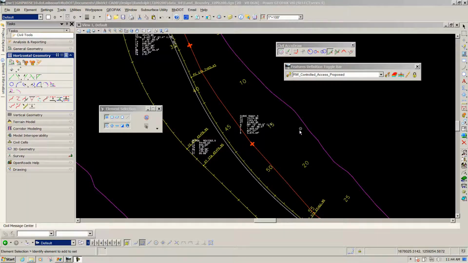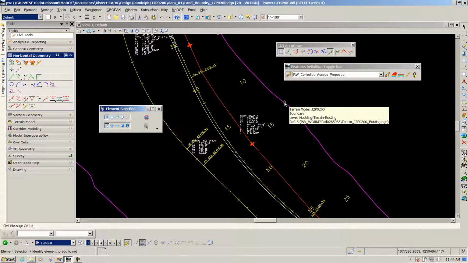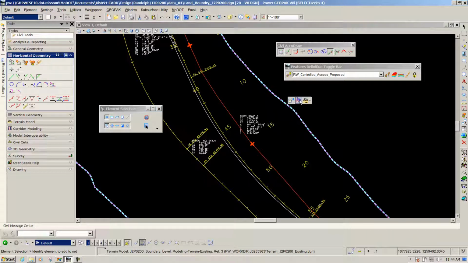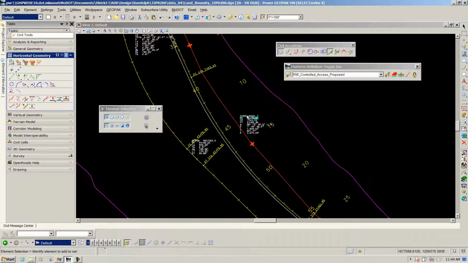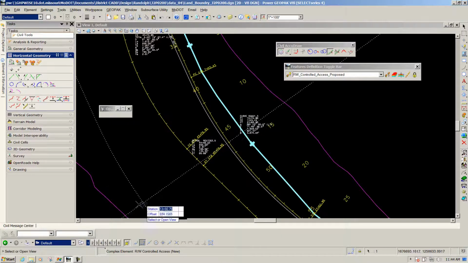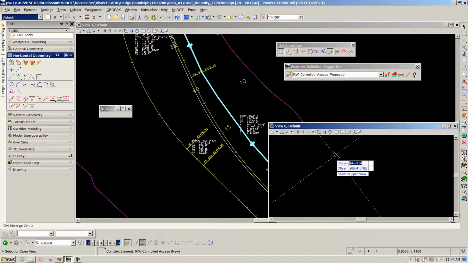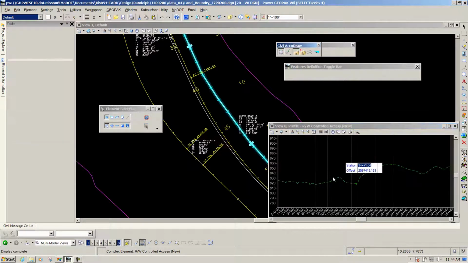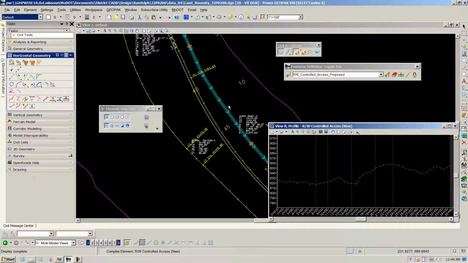So to do that, the first thing we need to do is we need to check and see if our terrain model is active, and right now ours is not, so I'm going to go ahead and make it active. When it becomes active, any horizontal linear element that you have will automatically get an existing ground profile. To show you this, I'm going to go ahead and open up the right-of-way lines profile model. I'm going to go down and do it in view number 8 here. I'm going to click in there, and you can see there's our existing ground for the right-of-way line.